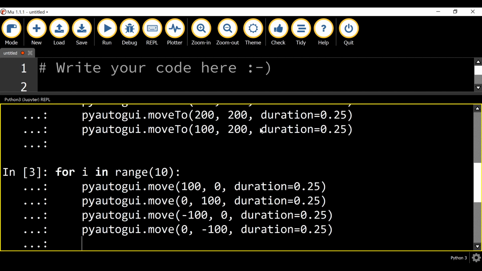Now, rather than using the moveTo method as we just saw, we can also do a relative movement starting from the current cursor position, and for that we would use the move method. So the move method doesn't specify specific coordinates that we're going to start from, as we saw with the moveTo method. Instead, we are going to start with the current cursor position, and then we are going to move the x and y coordinates relative to the current position.